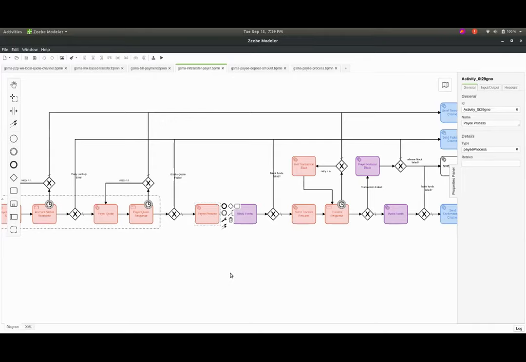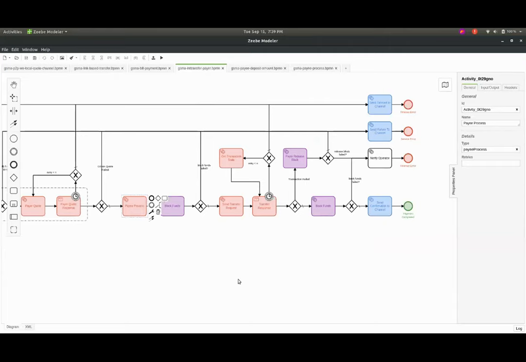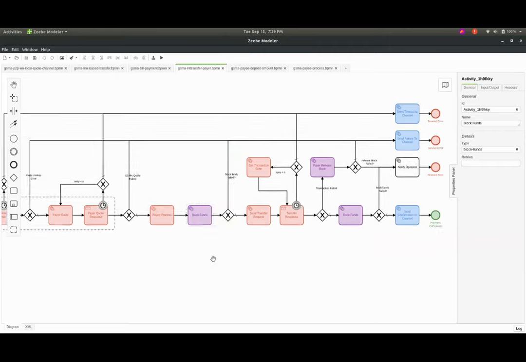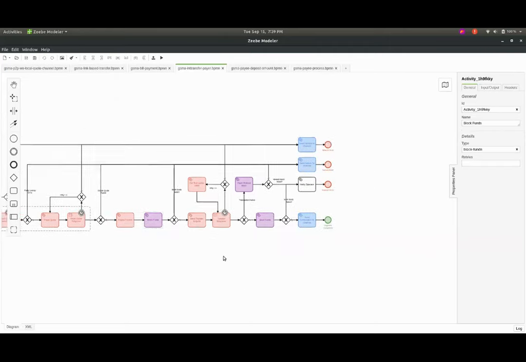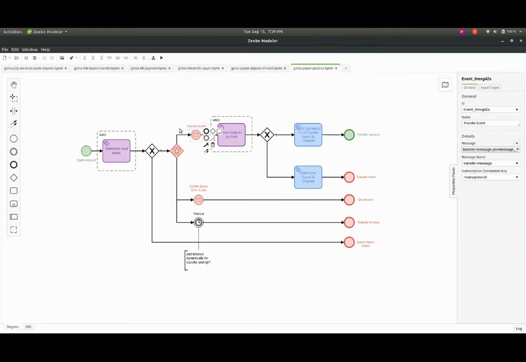Now, both of the flows are happening at the same time, I would say. Once the payee side gets started, we block the funds on the payer side, and then we move on to sending the transaction request, and then again waiting for it to complete. Once the transaction is completed over here on the payer side, the payee side gets the transfer event. So now the payee also books the fund to his ledger in a sort.